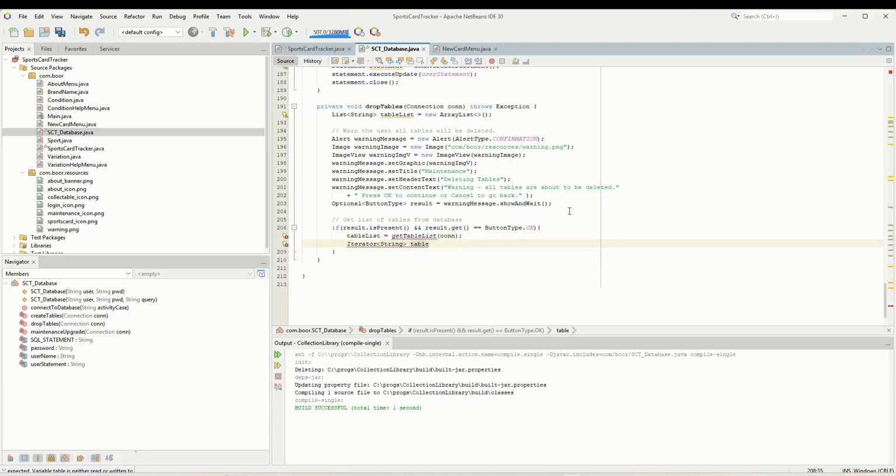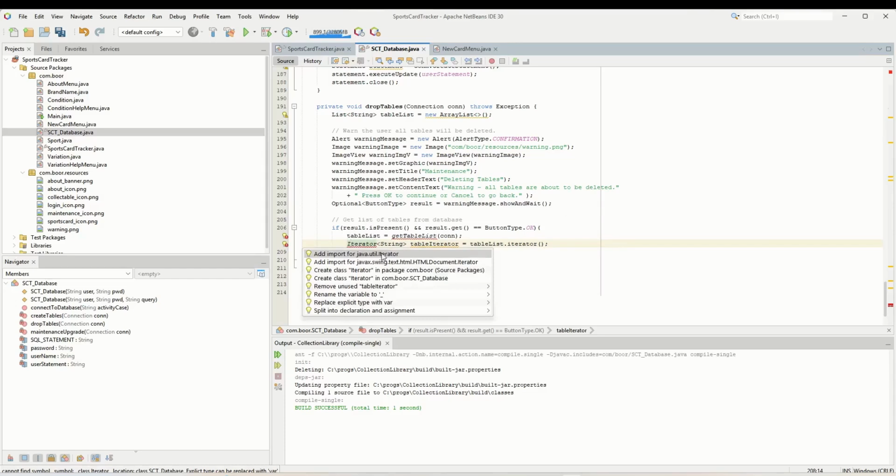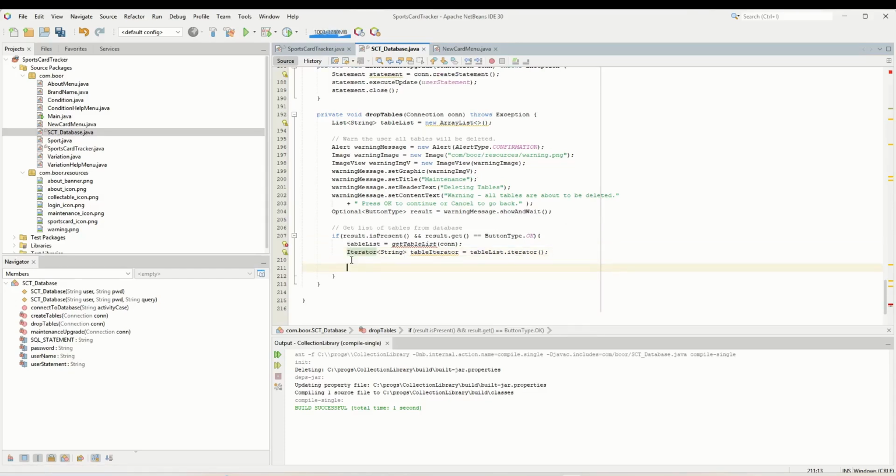I'm going to call it table iterator equals, and I'm going to pass it our table list in the form of an iterator. Table list dot iterator. Now we're going to add our import for iterator. Now what we're going to do is parse the table iterator for every table in our database, and we're going to delete every table.